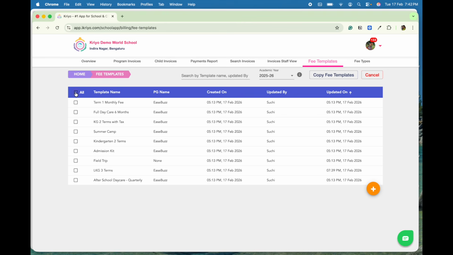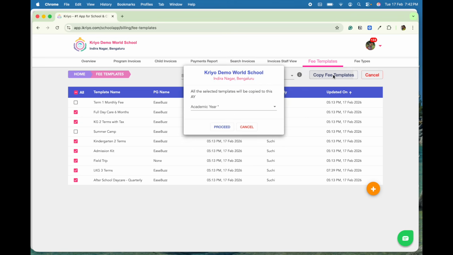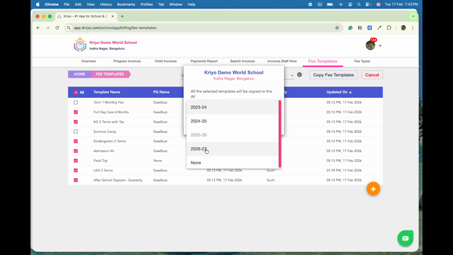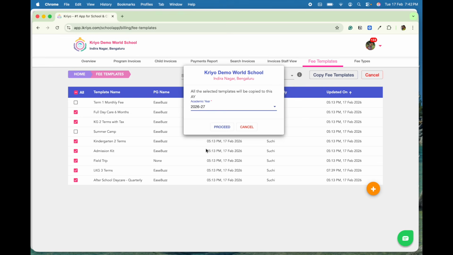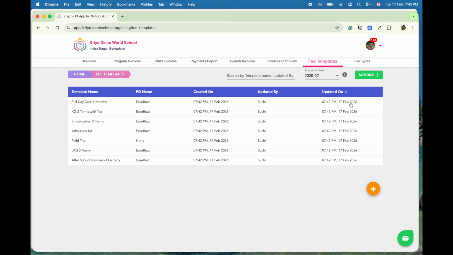Here I can select one or multiple fee templates from the existing academic year. I can skip if something is unnecessary and click on copy fee templates. Now it will ask you to choose the new academic year into which you want to copy. So I'm selecting 2026-27 here and click on proceed. Now all the fee templates are copied.